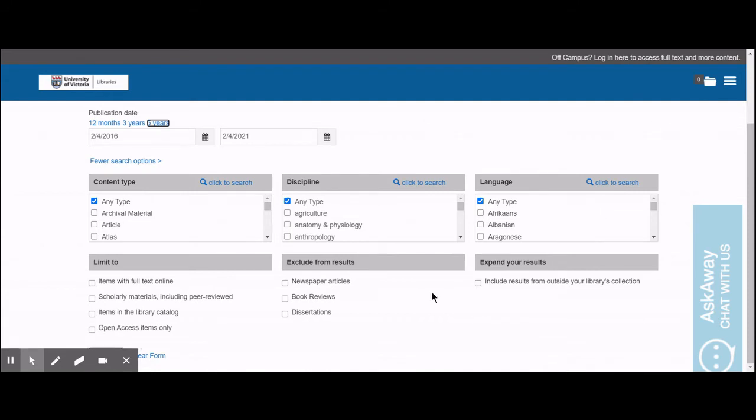To start, you want to limit for items that have the full text online. That way, no matter what pops up, you'll be able to view it and all of the content within it, which is really important when you're needing something to cite or you want to find out more about a topic. As well, you're going to want to include scholarly materials, including peer-reviewed. That way you know the information you're receiving is correct and has been through the academic process.